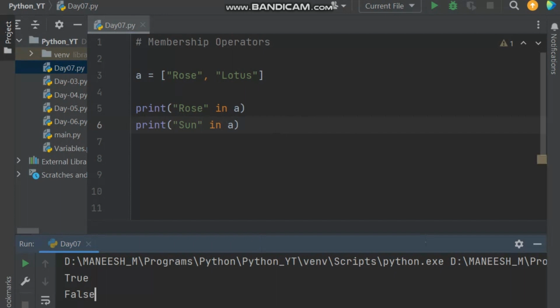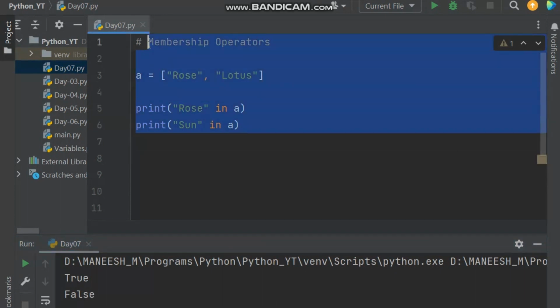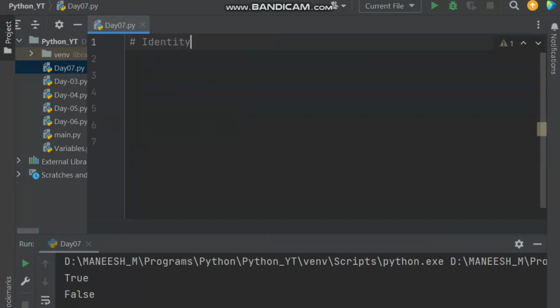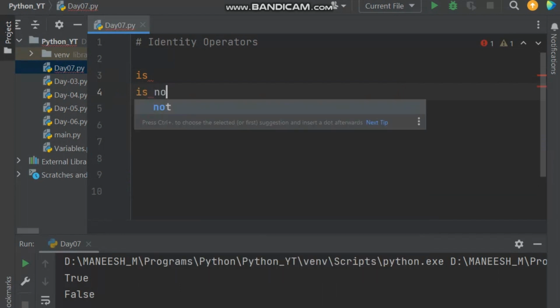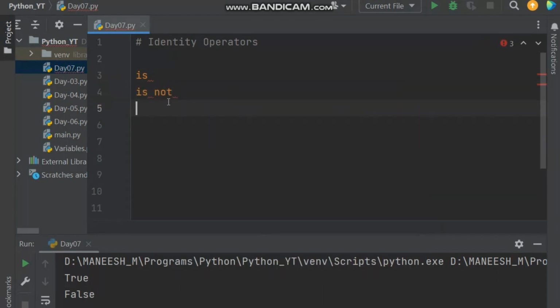Now let's look at the identity operators. Let me clear this. Generally, identity operators are similar to membership operators, but the change is that in membership operators we check whether the value is present in the data structure or not, whereas in identity operators we have two different things, is and is not. These are the two operators we have in identity operators.